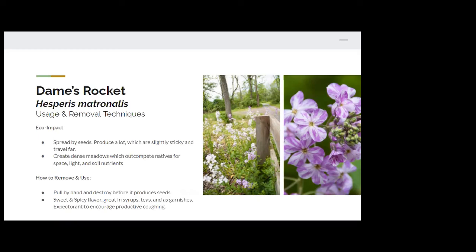You want to pull it out though before it produces seeds. Their seeds are very sticky and they can lay dormant in the soil for a very long time. So as a deer, as a rabbit, as people walk by, those seeds can stick to us and then fall out later and then sit there until the time is right for them to germinate.